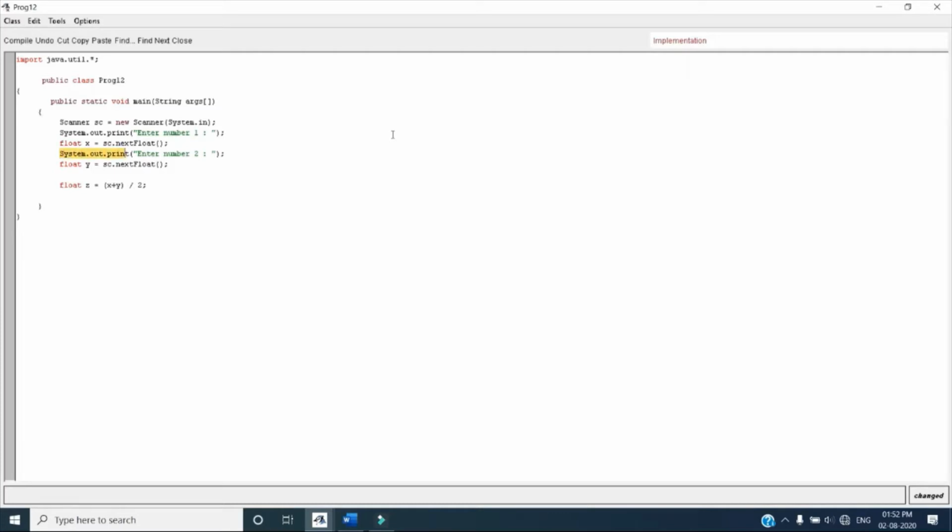So we will write System.out.println, "Average of" x and y. So x should be outside the double quotation, "and" should be inside the double quotation, and y, we want to show the value of y, that's why outside the double quotation, and then "is" and z outside the double quotation.